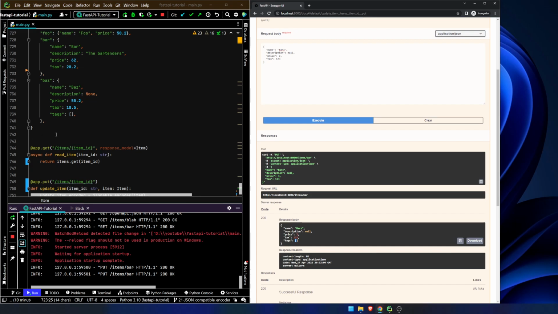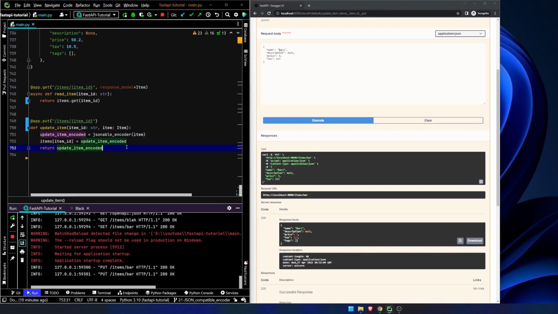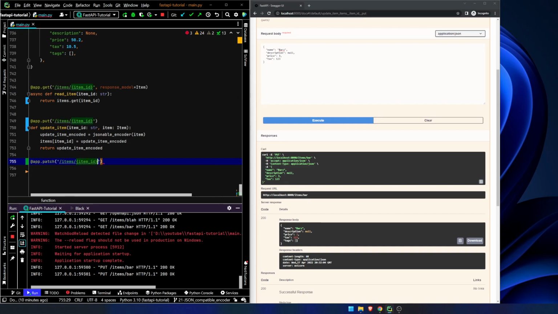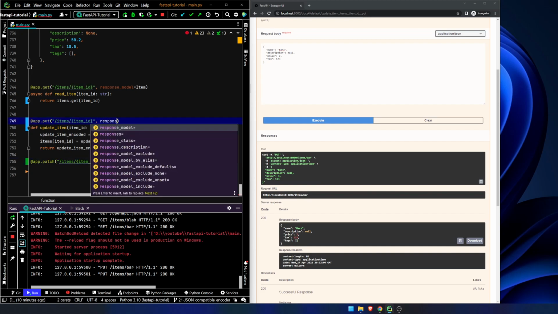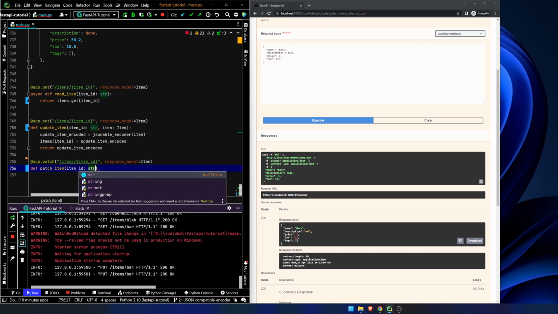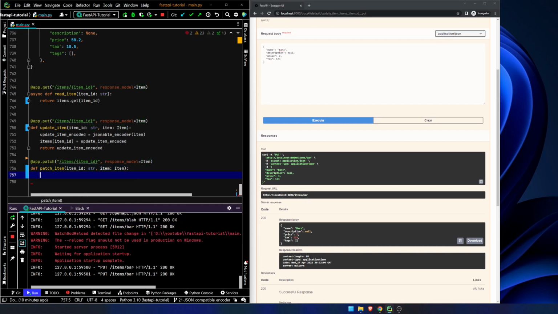Okay. Now we're gonna add a patch request. App.patch items item ID. And here let's just do response model equals item. I forgot to do that before. Def patch item, and we'll say item ID is a string, item is an item. Now, a patch request, as opposed to a put, should not replace all the data. It should just update the data that we pass in.